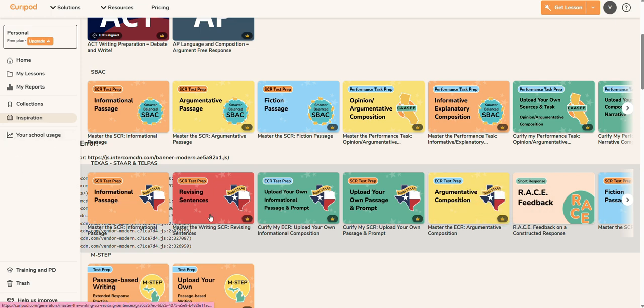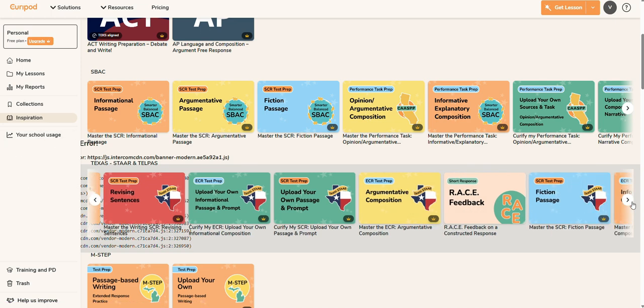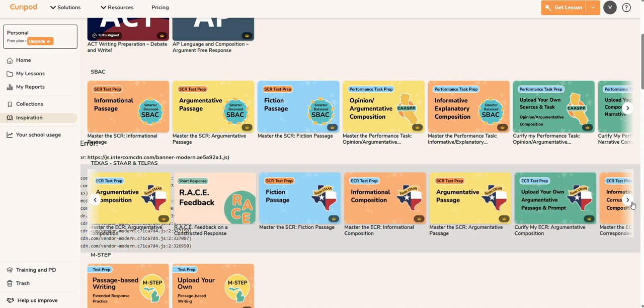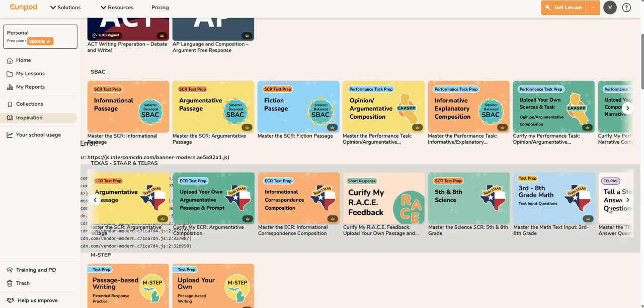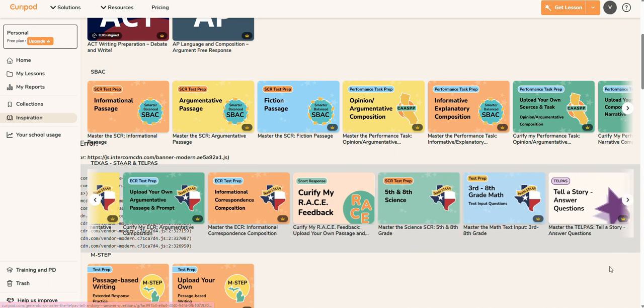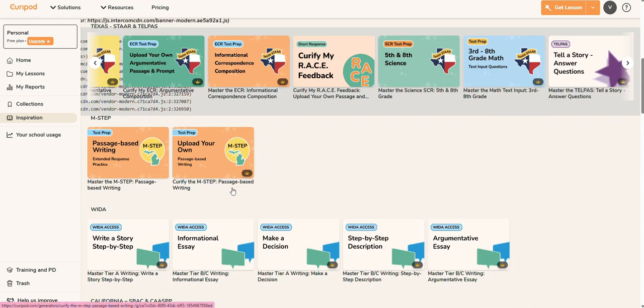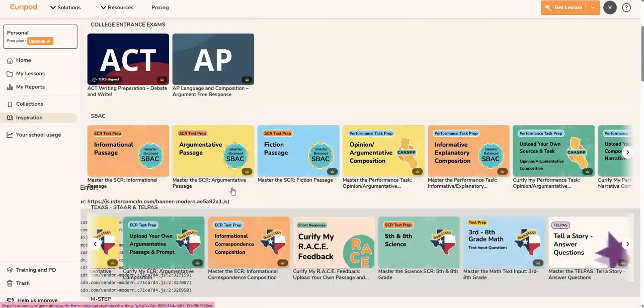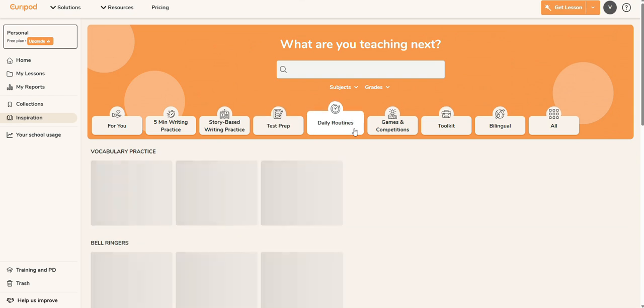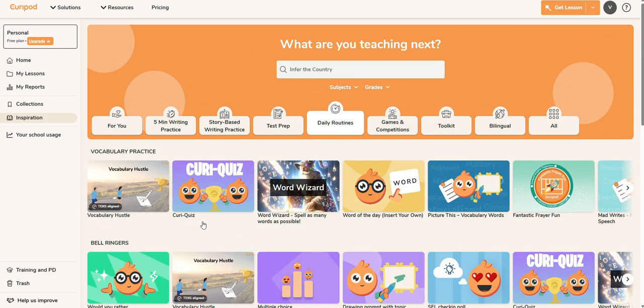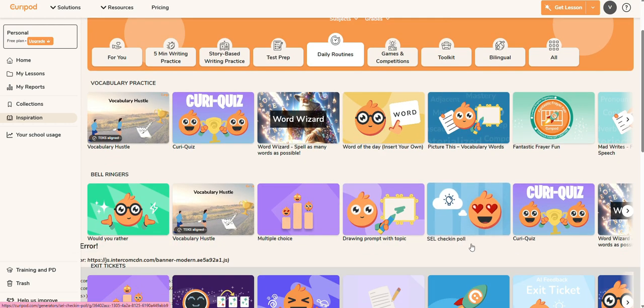So this right here, the informational passage is free. The race feedback is free. And then the SCR for science 5th and 8th is free. And these are just really little ways that you can go in and take a look at ways to help your students. There's also daily routines such as quizzes, vocabulary work, word of the day, the SEL check-in poll.